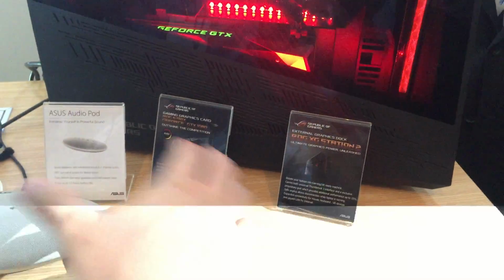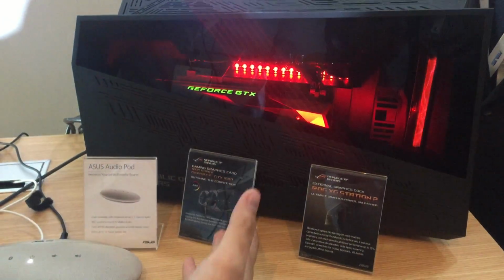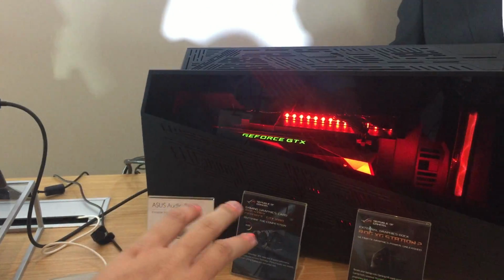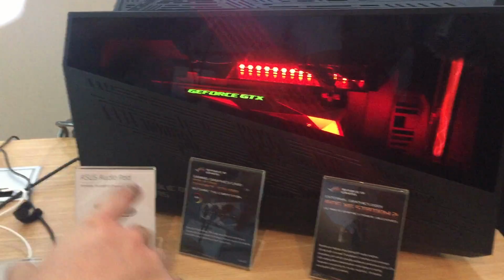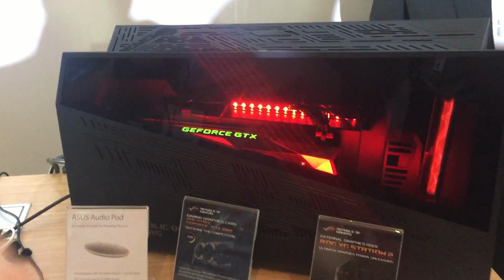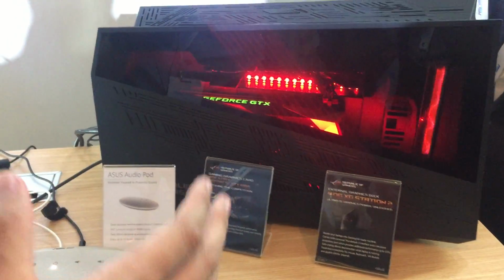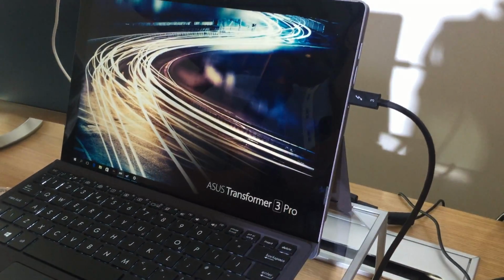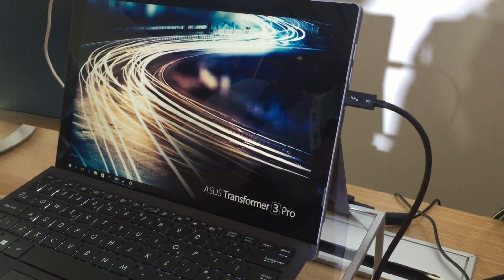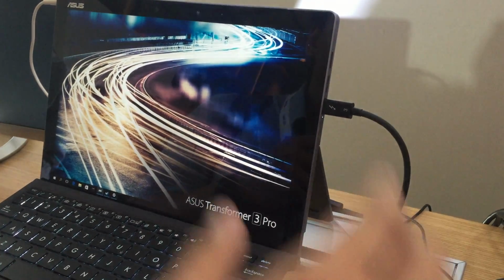Okay, so now currently we are looking at the Republic of Gamers ROG XG Station 2. The special thing about this is that it's an external enclosure for your graphics card. This system gives an additional 680 watts of power to your graphics card. It supports both your NVIDIA cards as well as your AMD cards. That's something really special about this. But at this point in time, it only supports ASUS computers via a Thunderbolt 3 interface. This is an Intel Thunderbolt 3 interface.